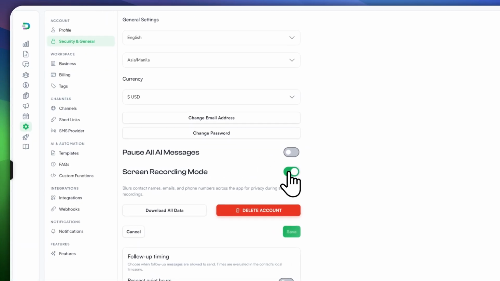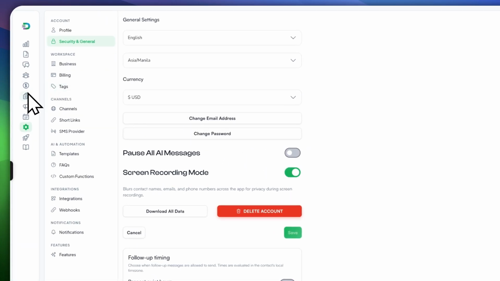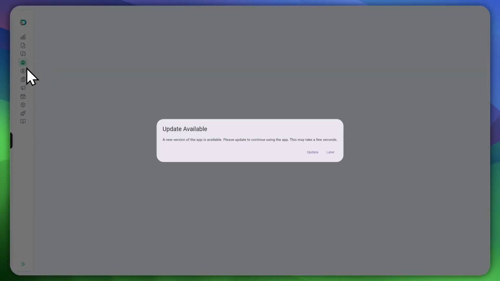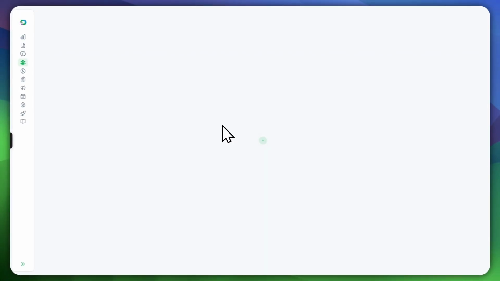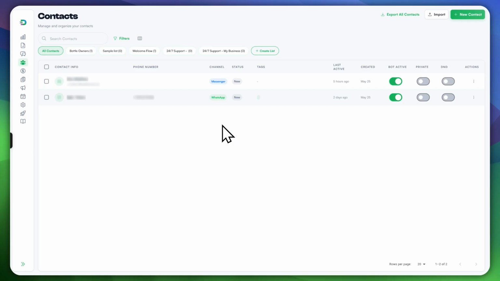So now I'm just going to enable this to show you how it looks. When I go here into contacts, we should now see the blur take effect. So I'm just going to click here on update because there was an update, probably about the blur because I enabled that, and now it's going to refresh the page for us. And now here it is. As you can see, it is now blurred. That was the screen recording mode, so that's how you can do that.